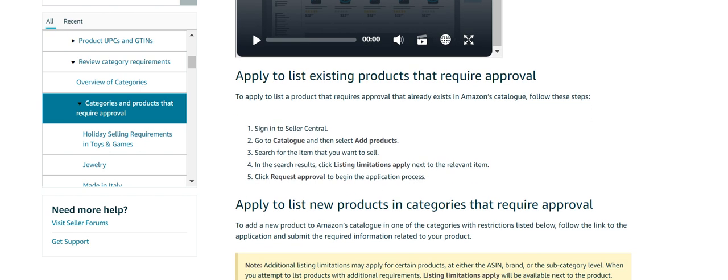It will then tell you to go to catalogue, add products. When it then tells you you can't list this because you need brand approval, that's when you'll click on it and apply. And what you're then going to do is you're going to start the process to request approval. Now that can take anything from minutes to weeks, dependent on who it is who looks at it.